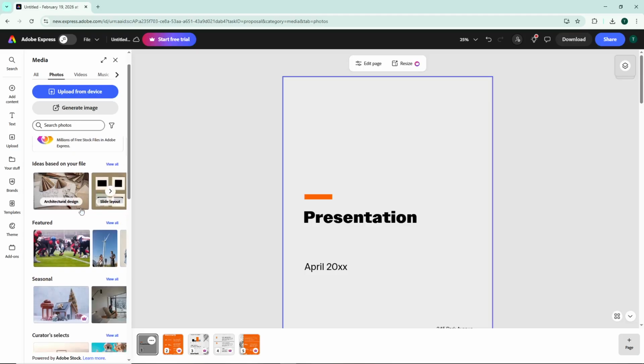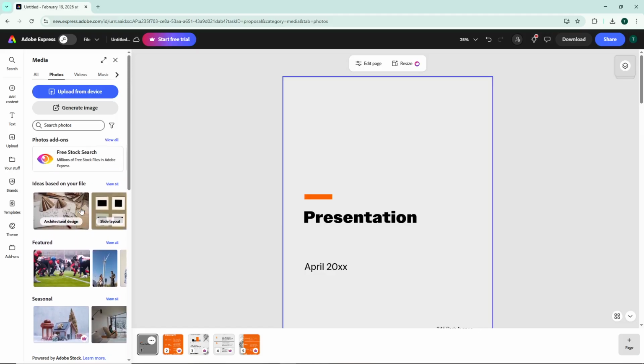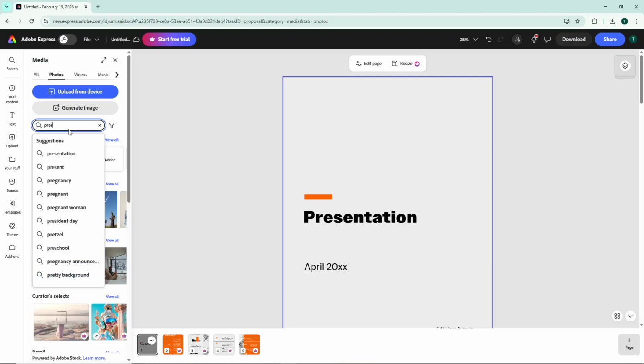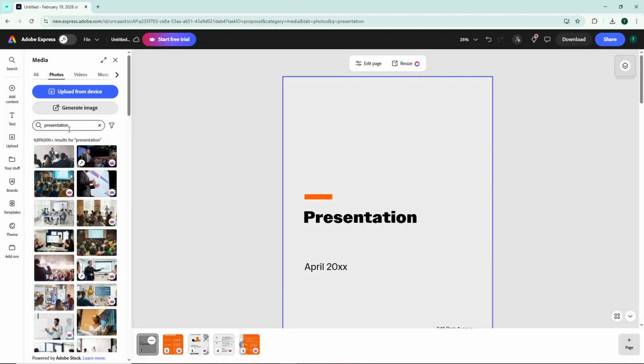Here you can browse through available images and select your preferred one. If you're looking for something specific, you can use the search bar to find exactly what you need. This makes it quick and efficient to find the perfect visual elements for your presentation.